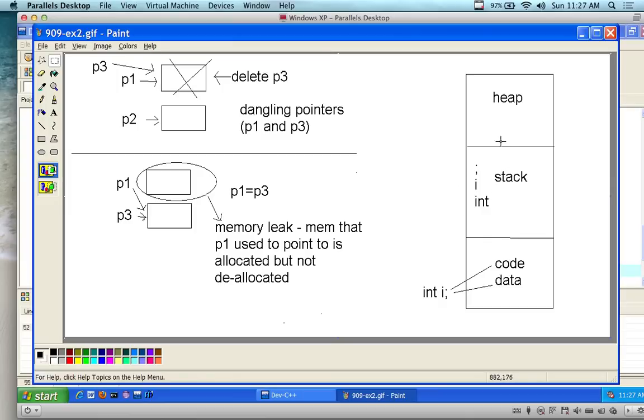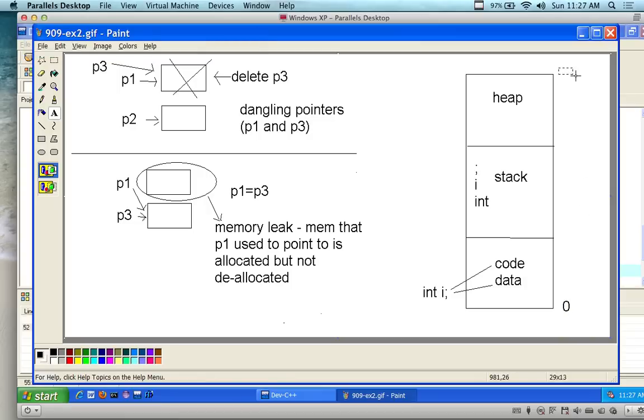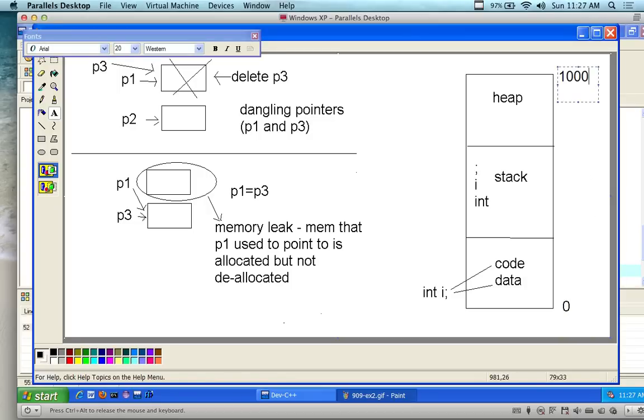But we load up the, so you double click on a program in Windows. You get the machine code that's coming from a file that's stored on the disk. The machine code is this code right here. It gets loaded up into memory. This memory starts out down here, let's just say it's zero, and it goes to some upper limit up here, let's say 1,000 or something.